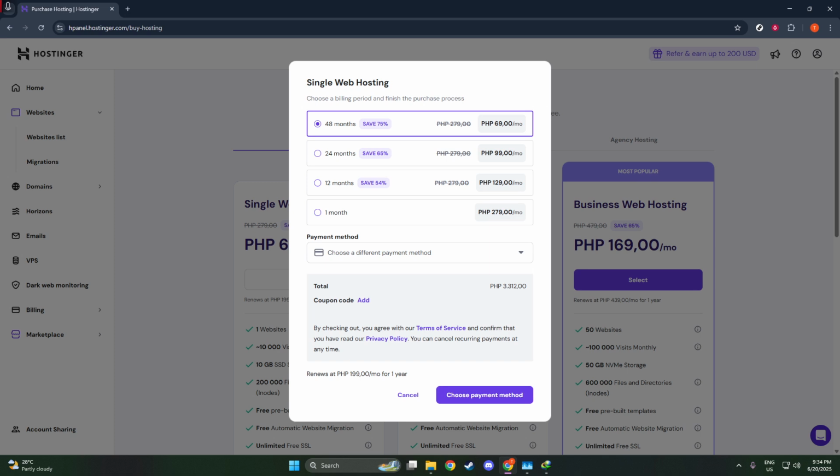And there you have it, a straightforward guide to selecting and purchasing a hosting plan through hPanel. With these steps complete, you're well on your way to launching your website successfully.